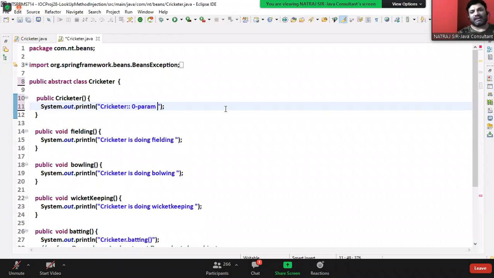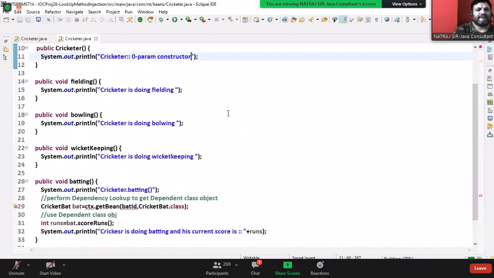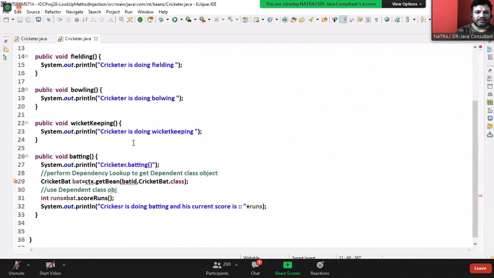If you are interested, you can take this as a Java 8 interface also, whatever you are comfortable with. Zero param constructor as part of improvisation. I will take a Java 8 interface also. Don't worry. Anyhow, this error will be there.